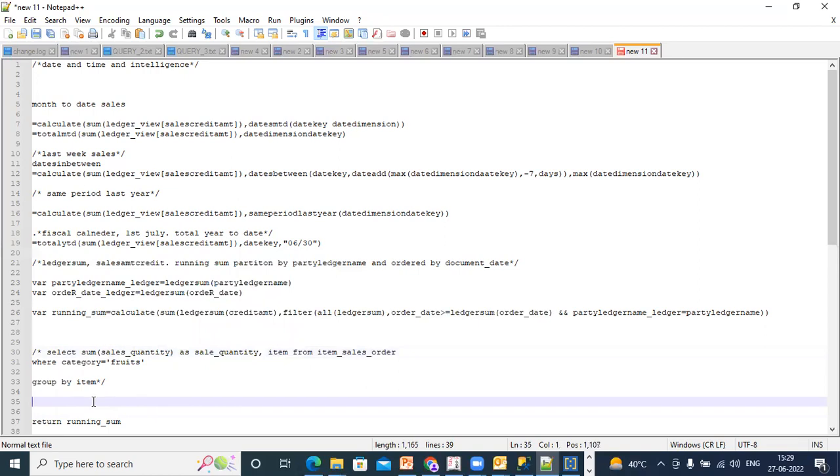Okay, sir. It will be like calculate, bracket sum, sales underscore quantity, after comma we will filter it, sir. Filter. And for group by, we will do ALLEXCEPT. Shabash. The table name will be there, sir. Item underscore sales underscore order. Fantastic. Okay. And the column, we have to group by it by item and date, sir. Right. Shabash.